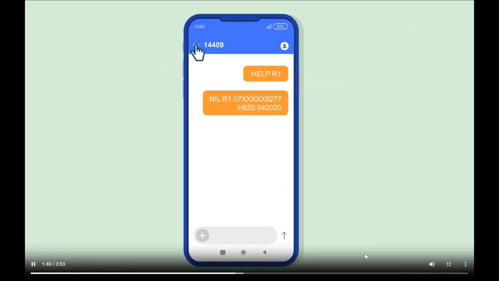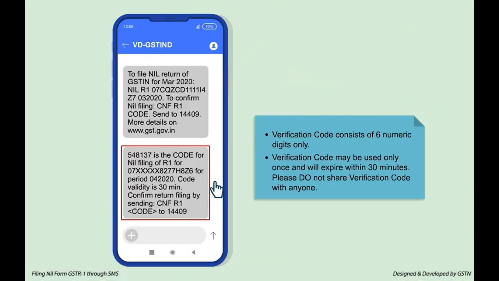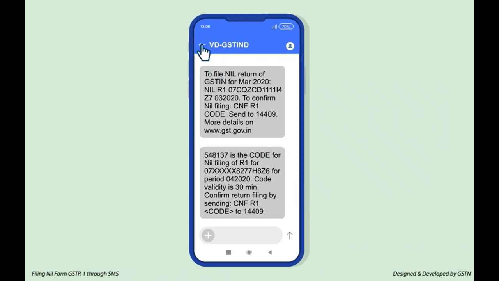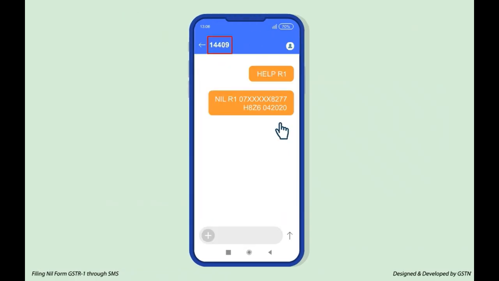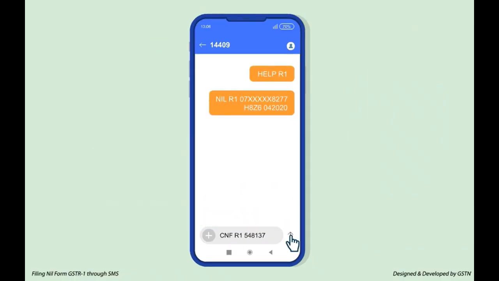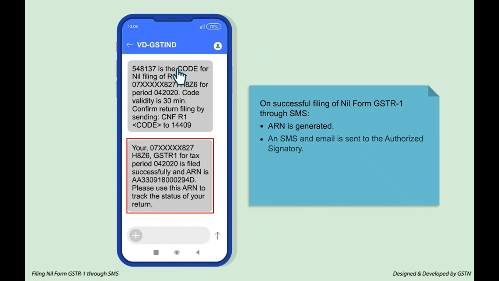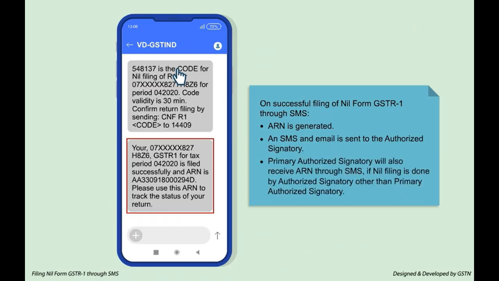If you are eligible for nil filing, you will receive a verification code that can be used once and will expire within 30 minutes. To confirm nil filing, SMS the verification code on the number 14409. Type CNF space R1 space verification code and send the SMS. Once the code is successfully sent, you will receive an ARN on the same mobile number and registered email ID of the authorized signatory intimating successful nil filing.